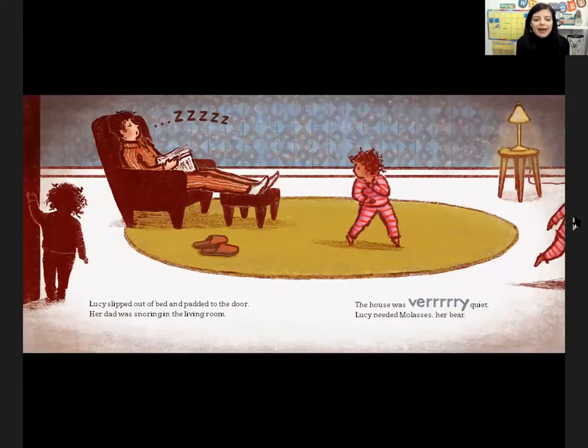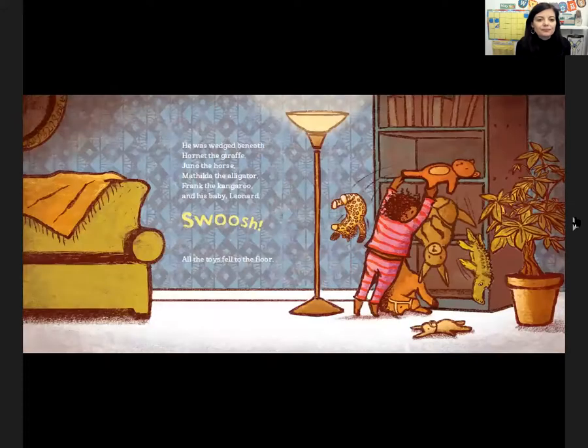Lucy slipped out of bed and padded to the door. Her dad was snoring in the living room. The house was very quiet. Lucy needed her stuffed bear Molasses. He was wedged beneath Hornet the giraffe, Juno the horse, Matilda the alligator, Frank the kangaroo, and his baby Leonard.